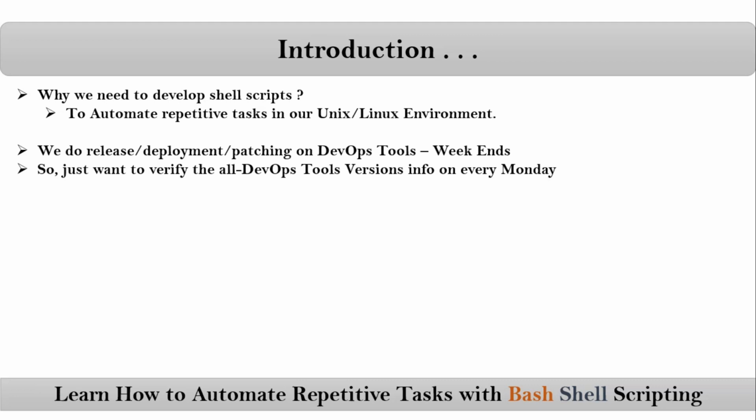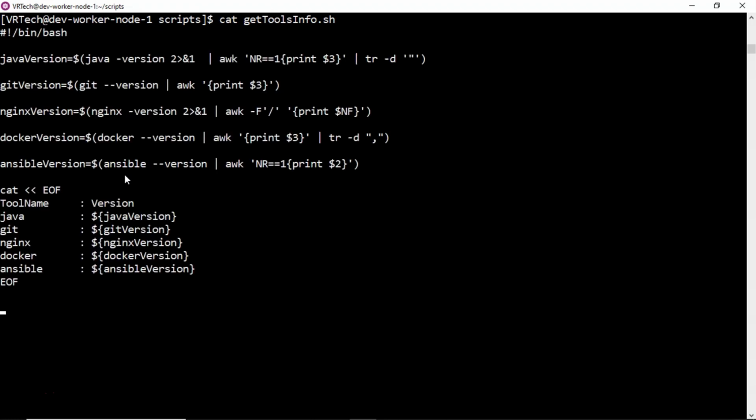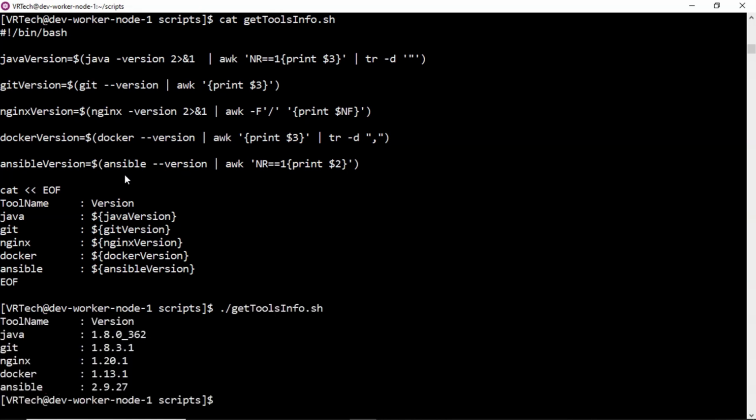If you don't know the shell script concept, then what do we do? Basically, on the command line, we run commands for each and every tool to find the versions. But if you know the shell scripting concept, then we place all commands in one file and simply run that file so that we get the versions info of the required tools. Suppose this is one of my simple shell scripts just to find all my required DevOps tools versions information. Now I am running that. Simply I am getting the tool name and its version. That's it. So whenever it is required, on every Monday, once I log in, I will simply run this script in this way so that I get my tools information.